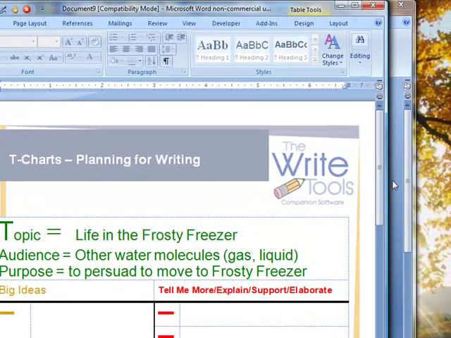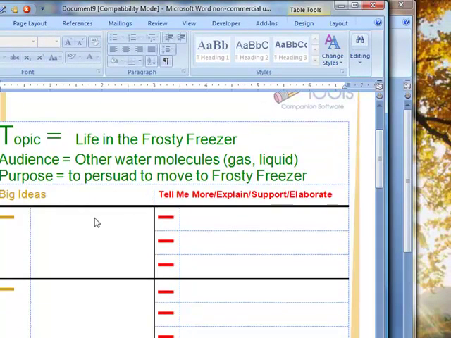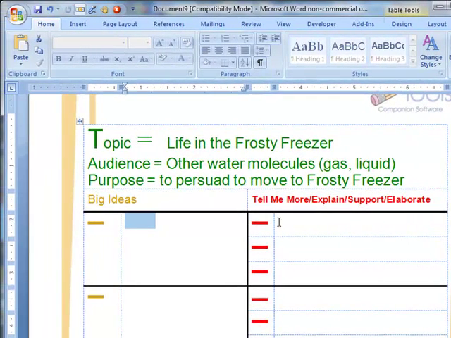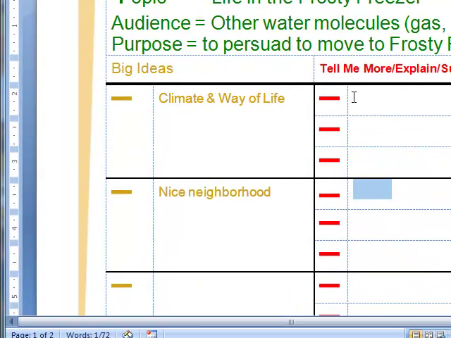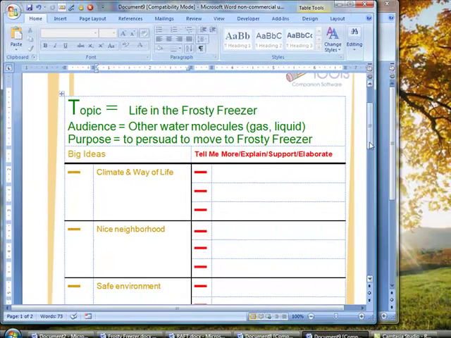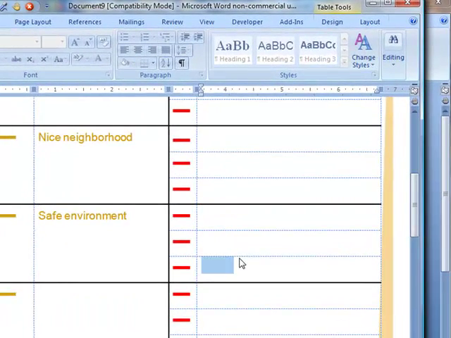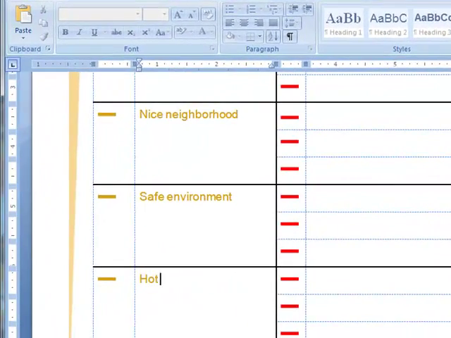As we're working with T-charts, number notes, plans, those types of plans, we like to have the students get the big ideas out first and then go back in and insert the tell me mores. So for my big idea, since I want to persuade them to move there, maybe I'll talk about the climate and way of life. Next item might be the nice neighborhood. Then the fact that it's a safe environment. And the final item, which is not so much a persuasive piece, but needed in an advertisement, I think, would be how to get to the frosty freezer.